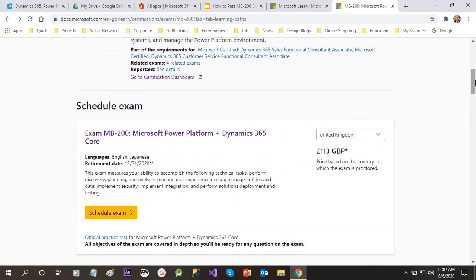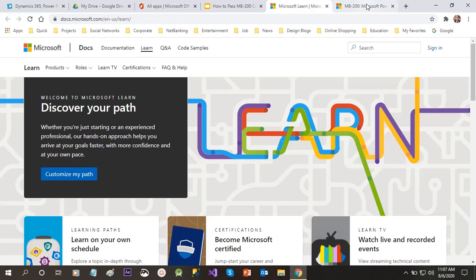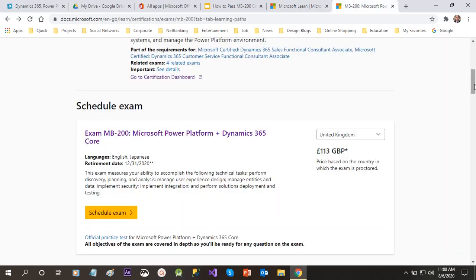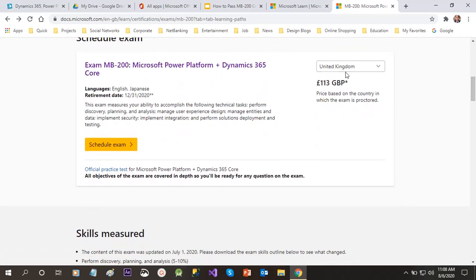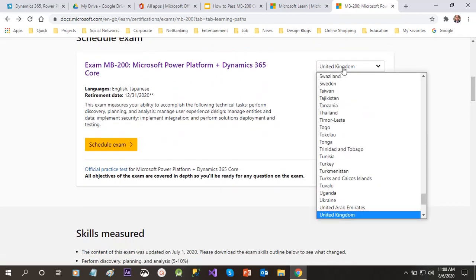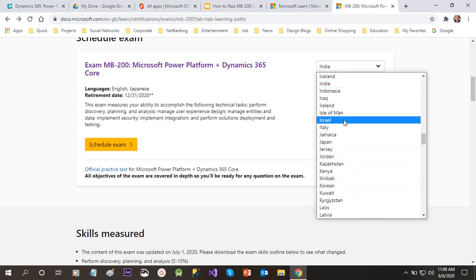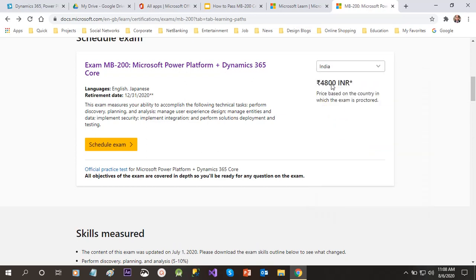Now once you are confident, once you have studied all these learning paths and all these online practice sets, then you have to schedule the exam, right? If you are in India, you can just click on this drop down, select your country. The cost is 4,800, and if you are a Microsoft certified trainer, it is 50% or 75% off on this exam fee. Then you can just click on schedule exam, right?